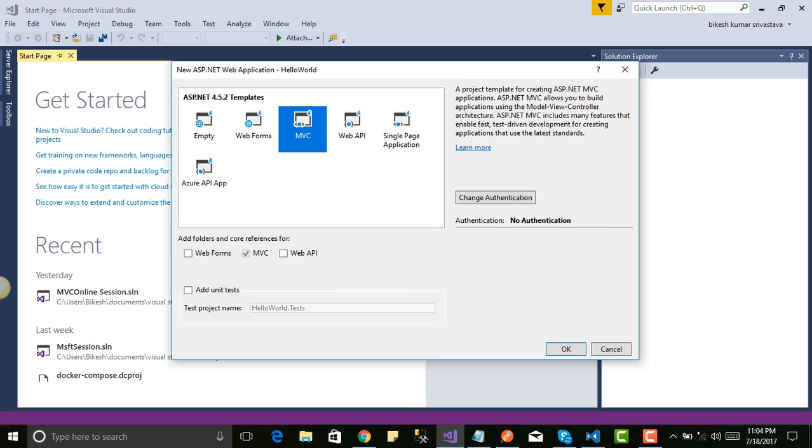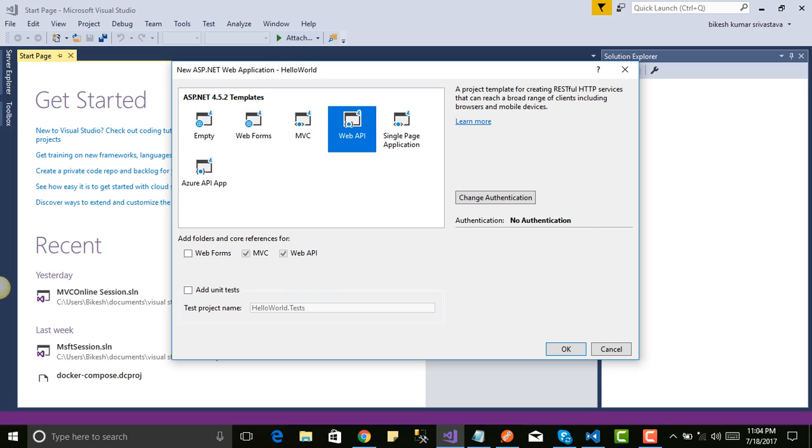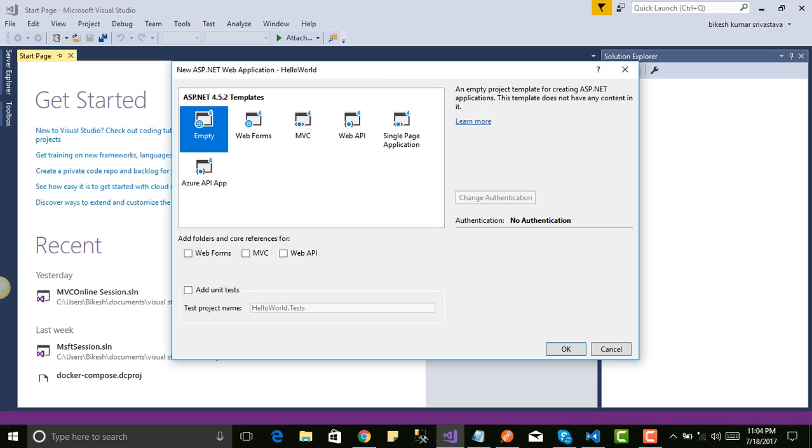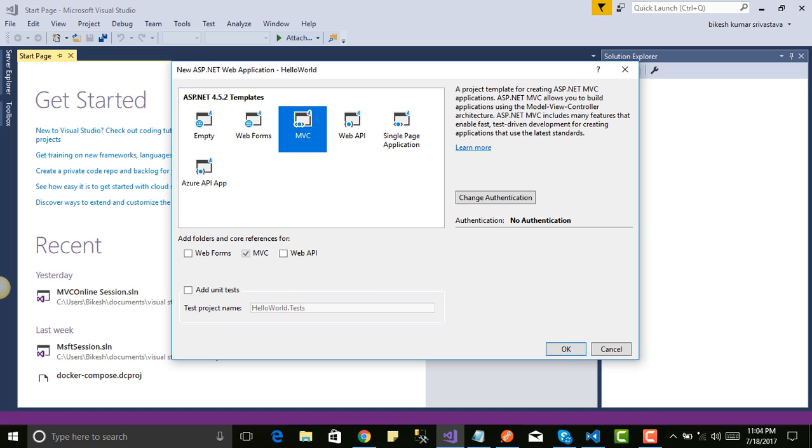Now you can see here Empty, Web Forms, MVC, Web API, Single Page, and Azure API app. There are a lot of templates. You can select any one according to your requirement. For now I'm going to create an MVC application. You can select Empty and check MVC, or select MVC, which is already checked. Select MVC. I don't want unit tests. Okay, so click on OK.